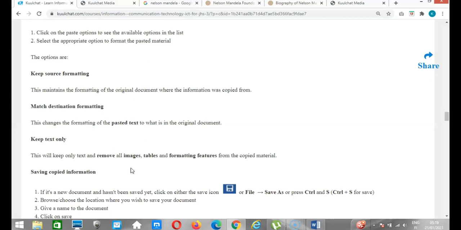Now, if you don't want that and you only want text which matches the document you are using, then you use the last one, which is keep text only. So that one will keep the text, and it will keep the font size of your document and the font type of your document as well.